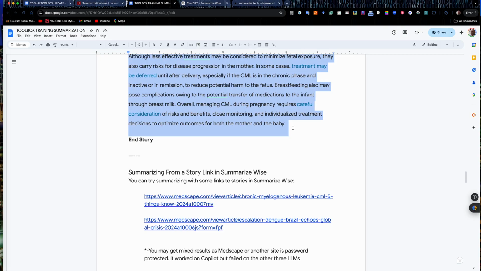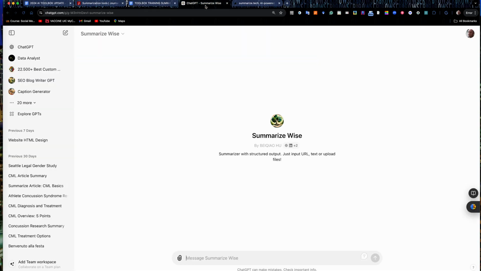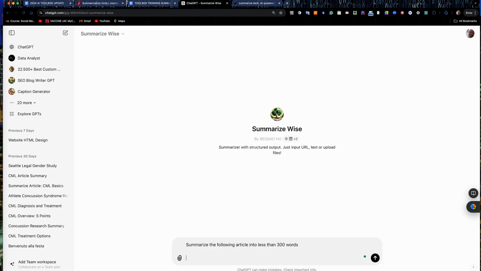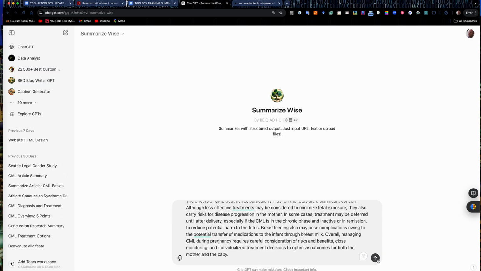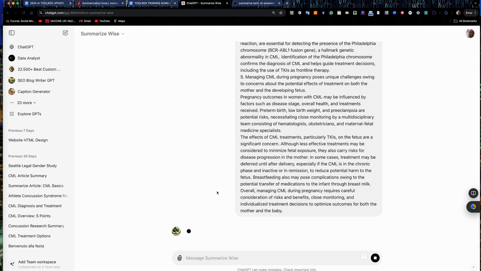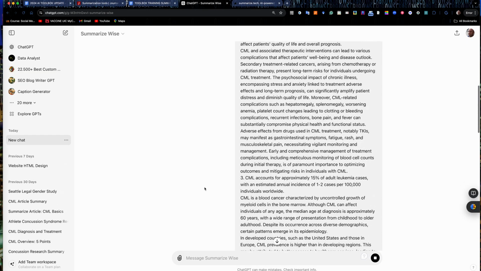So I'm going to copy this first, and then we're going to do it off of a link, because that's one of the nice things about this: if you want to summarize a news article and the article isn't behind a paywall, this will do it right off the link, which is nice. But I'm going to show you both ways. Summarize the following article into less than 300 words. I usually give it a word count. You don't have to, but it's helpful to give it a little bit of structure and guidance. And then I'll just plug it in and just let it go to town on it.